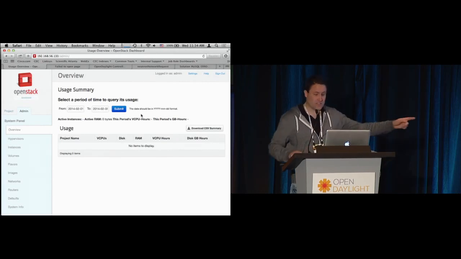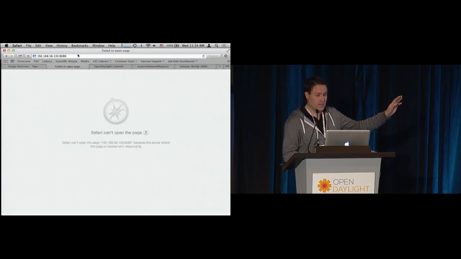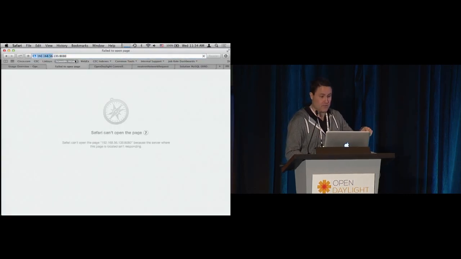Okay. So we're logged into the Horizon GUI here. The other thing I wanted to mention was in another tab, I'll bring up the OpenDaylight GUI as well.